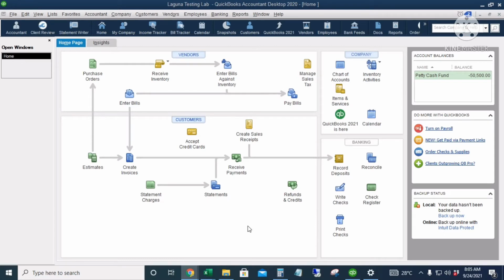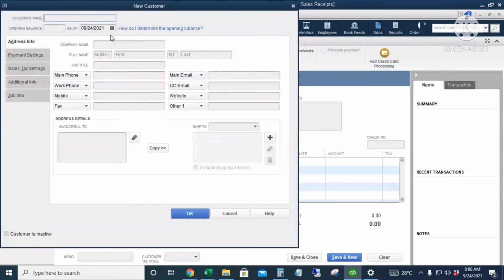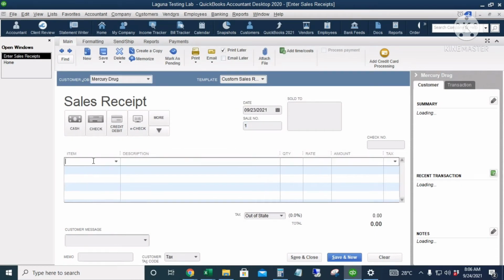So if we sell inventory on account, or if it goes through accounts receivable, we are going to use Create Invoices. And if the inventory is sold for cash, we're going to use Create Sales Receipts. So again, for the purpose of this video, we're going to use Create Sales Receipts. We will add a new customer, Nurture Drug. The other information are optional. This is the date, the sale number, or the order number.